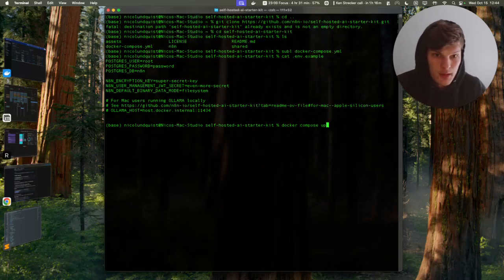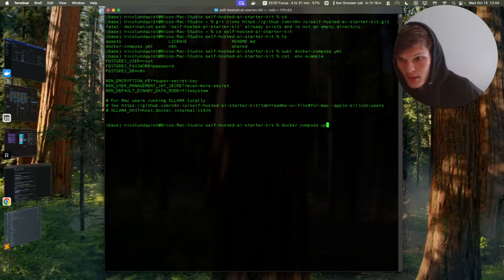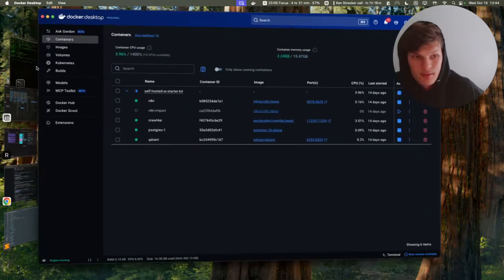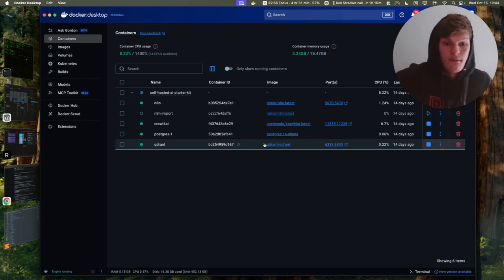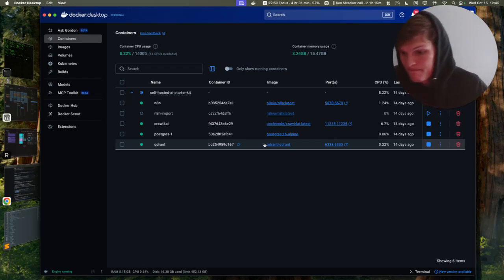Then what it's going to do is it's going to go pull everything, grab, build everything here. It's going to go pull it, and it's going to build this. All right. So what do you have? You have your N8N, you have your Crawl4AI, and you have some database stuff. All right. Now that we have that set up, now we're going to go configure Ollama.